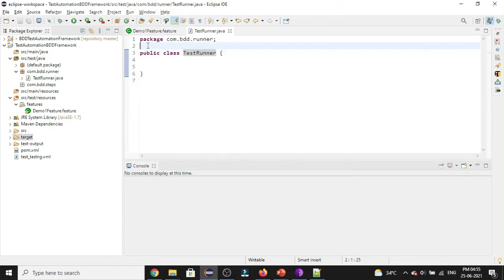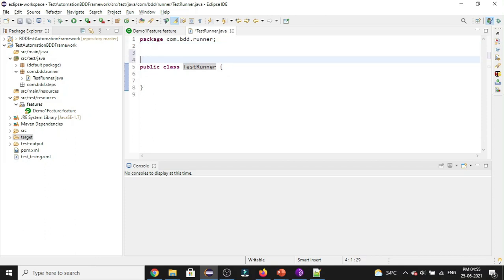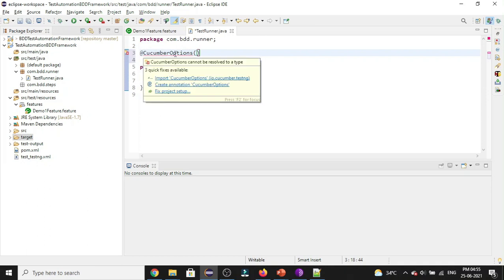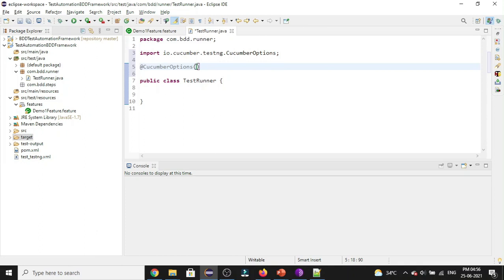And the first step we have to do is add this @CucumberOptions annotation above the class. Cucumber options. So I have added the annotation. Let me import these options as well. So when you scroll to this value, here it is showing import Cucumber options. So you'll be importing this Cucumber options. And let's define the options under this.